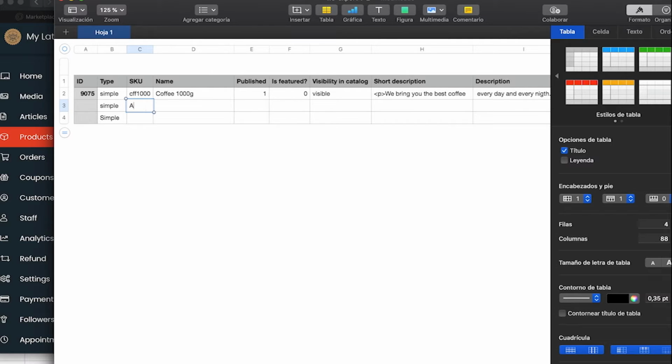Perhaps A1, A2, perhaps. Here I will define the name, perhaps fruit coffee. And here I will define another product as perhaps Colombian coffee.